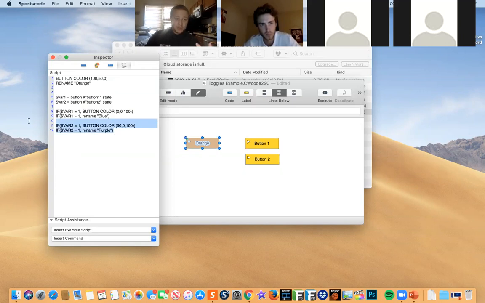It's the same for button 2. So if variable 2 equals 1, then rename it purple. If variable 2 equals 1, change the button color to purple. It's really simple. The one thing I want to add is you can combine these statements to change it completely. So if you wanted to go in here, and I'll use this script as an example, if variable 1 equals 1 and variable 2 equals 1, then you can create another command.